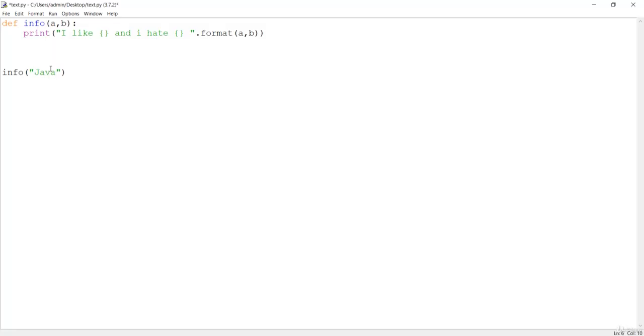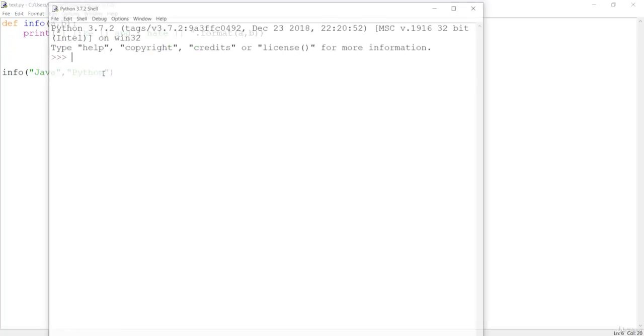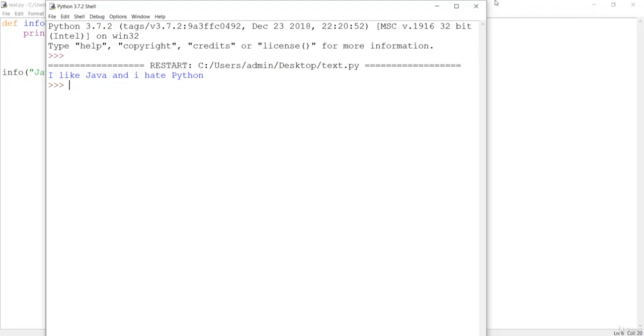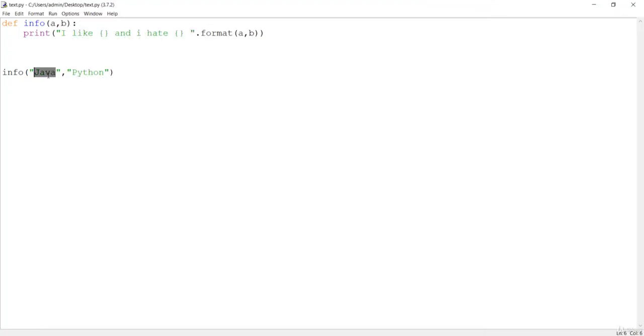If I say Java first and then Python, you'll see the complete opposite meaning of what we expect. Save this and press F5, and it says I like Java and I hate Python, which is obviously not the case. But this Java will now be in a, not b. So it is a positional argument, and the order matters. Whatever you pass first goes to the first positional argument, the second goes to the second, and if you pass a third, it goes to c. So the order matters here.